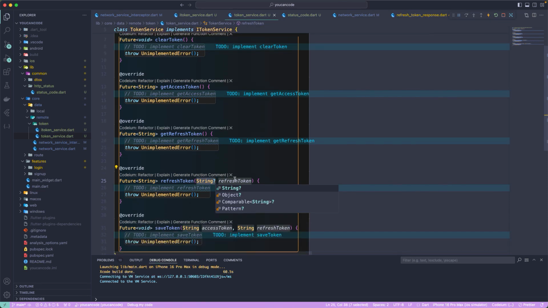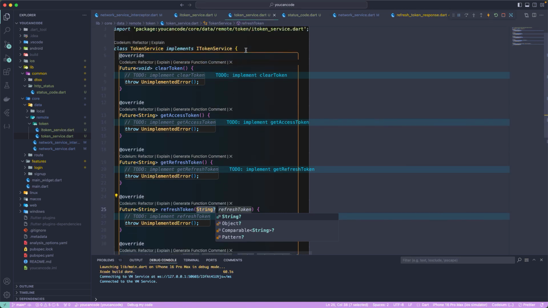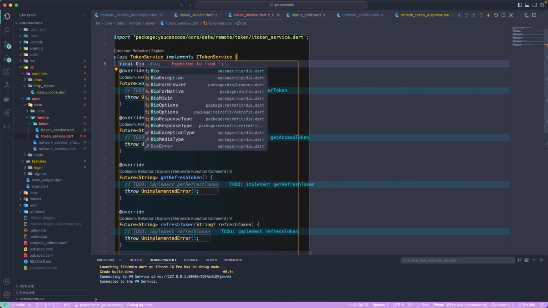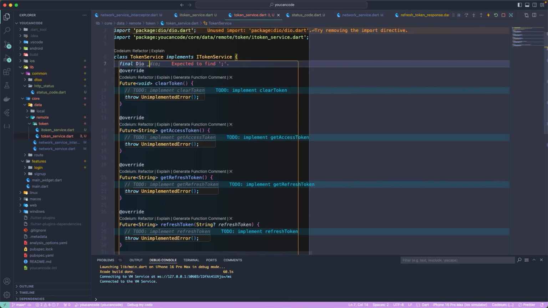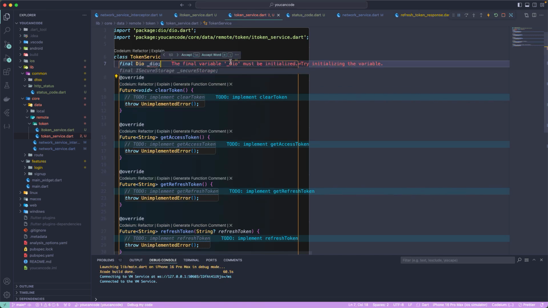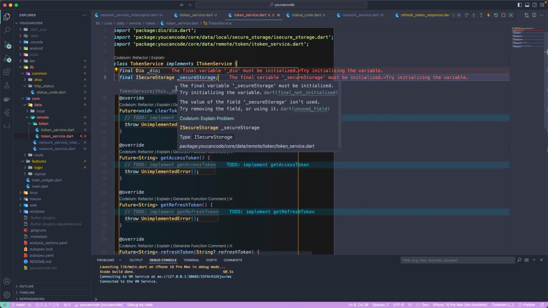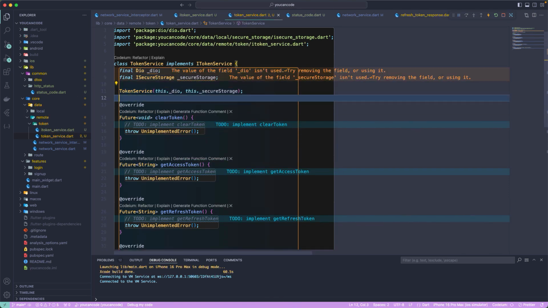And the first thing, to refresh the token, we require the Dio. So let's take it as a dependency, provided through the constructor. So _dio over here. And also we require the secure storage, right? So let's just go and import the secure storage. And now let's create the constructor for this one, right? So the token service depends on the Dio as well as the secure storage over here. So later we need to provide it as a constructor dependency over here.